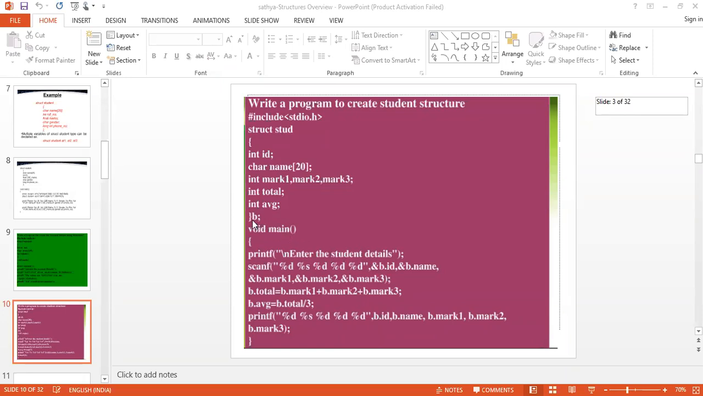So here the variable is B, so B dot ID, then B dot name, B dot mark 1, mark 2, mark 3. Then for finding the total, you give B dot total equal to mark 1 plus mark 2 plus mark 3, then average is total by 3. Then you are printing all these things.